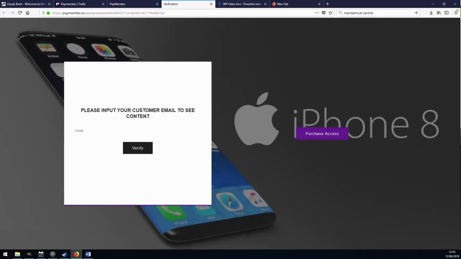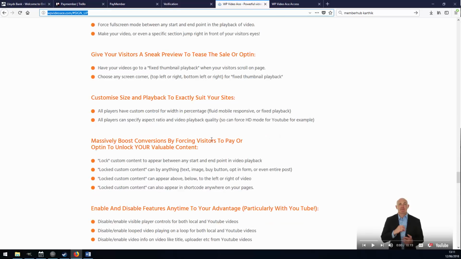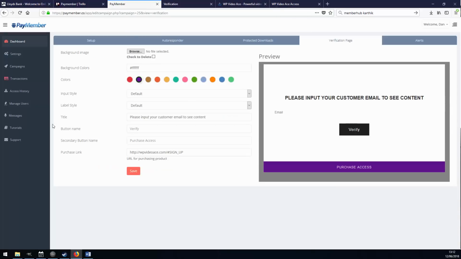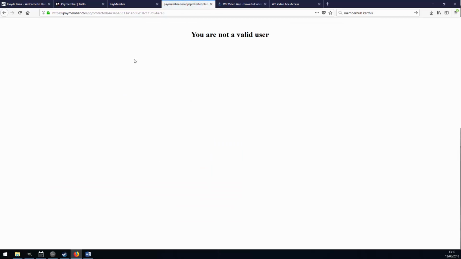So you can see you can customize this page completely. You can have it look exactly how you want it. This is the verification page that people have to get through if they want to get to your protected content. So right now, if I want to access this and I put my email in here, it's not going to work because I haven't bought this software yet. I'm not going to be able to get access until I buy the software and the money goes into the PayPal account associated with Paymember. So if I put in my email address here, and then we click verify, it's not going to work.